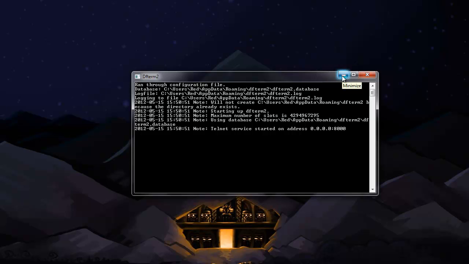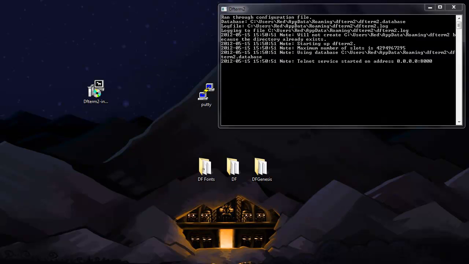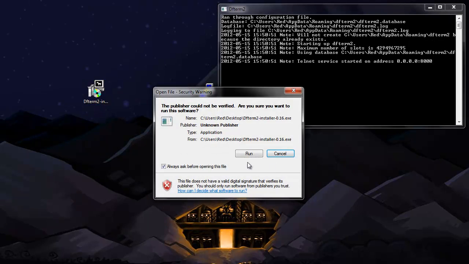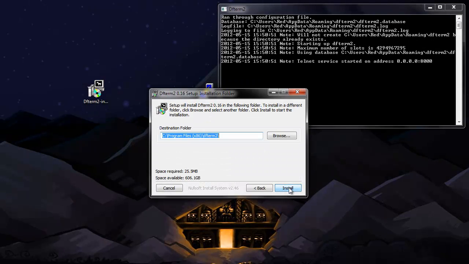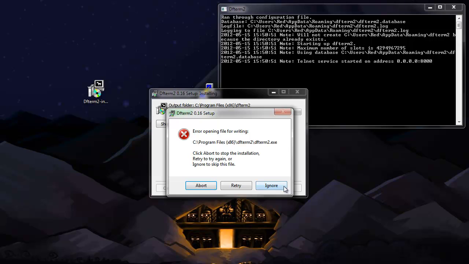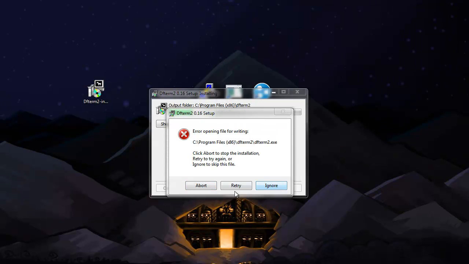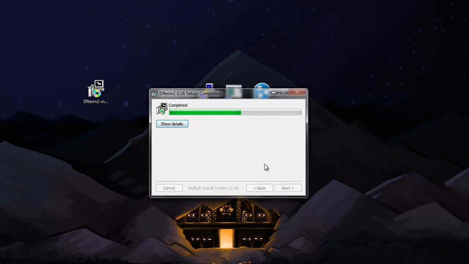Now, when you install this, you're going to have the Dfterm2 installer. When you run this, you just run it. I agree. Put it wherever you want. Hold on, let's close that. Anyway, retry. It's going to install. And I wanted to show you something specific with this.